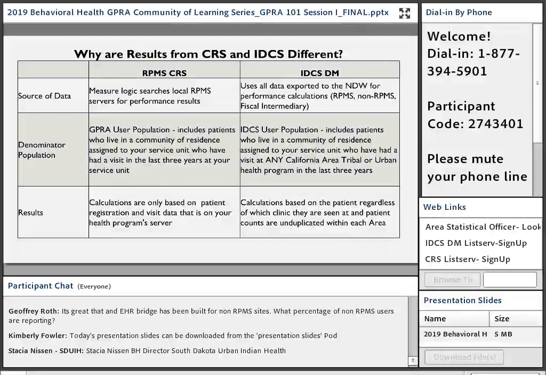And then as for the results, again, for RPMS, the calculations are based only on the patient registration and visit data that is in your health program's EHR. And with IDCS, it's based on the patient regardless of where they go. So that's the main reason you'll see differences. Usually the IDCS data has a bigger denominator, and often that might result in a lower result for each of the measures because you're having larger denominators.